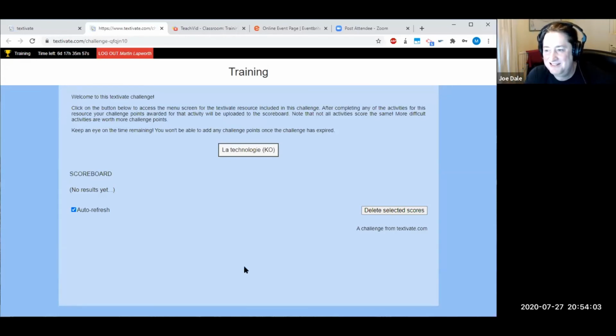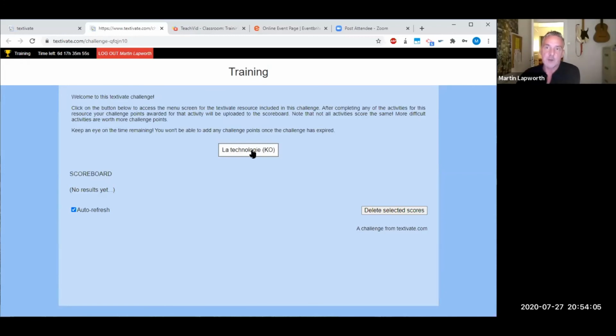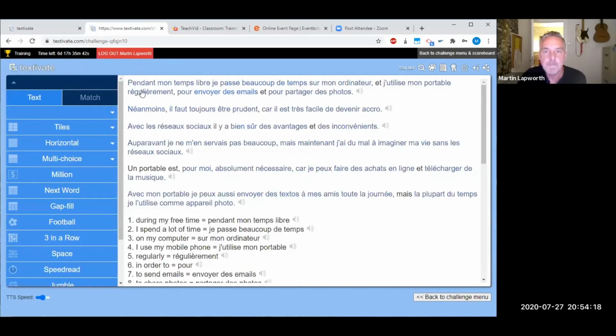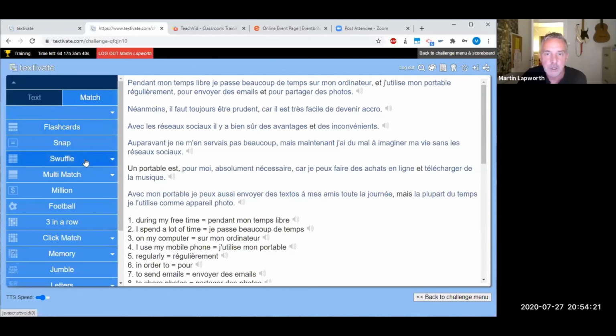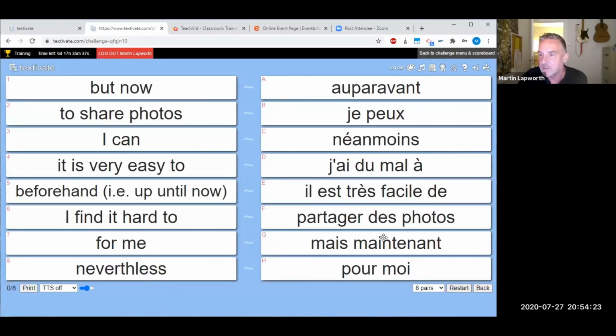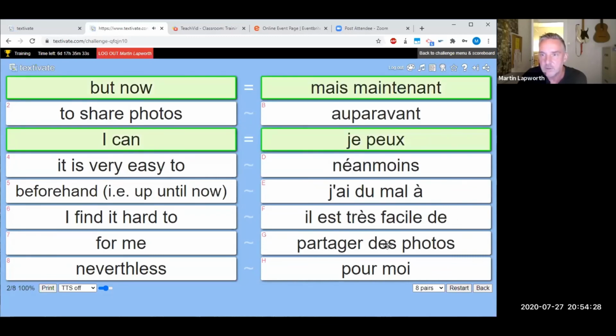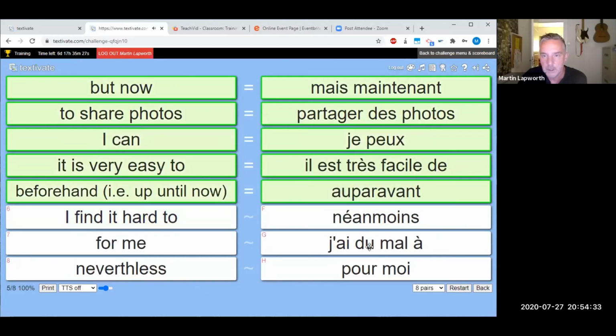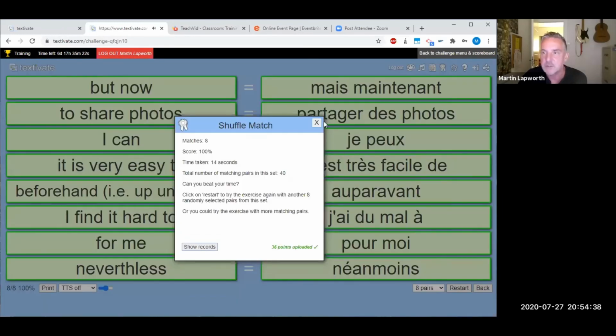Thank you. Okay, and so the way that this works is, if I want to take part in this, I've already earlier on today self-identified, which is what you have to do on challenges, as Martin Lapworth, which is quite appropriate, I think. And then I click through to the activities, and quickly to show you how they work. I do an activity, but now, maintenant, to share photos, partager des photos, I can, je peux. It's very easy to, il est très facile de. I find it hard, j'ai du mal. And it's told me I've got 36 points uploaded to the scoreboard.